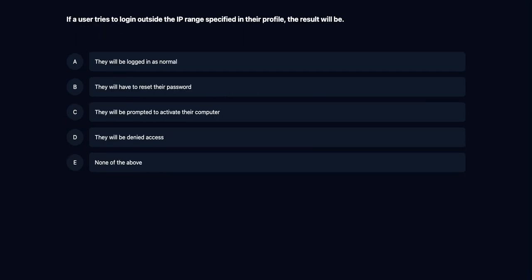If a user tries to log in outside the IP range specified in their profile, the result will be: A. They will be logged in as normal. B. They will have to reset their password. C. They will be prompted to activate their computer. D. They will be denied access. E. None of the above.